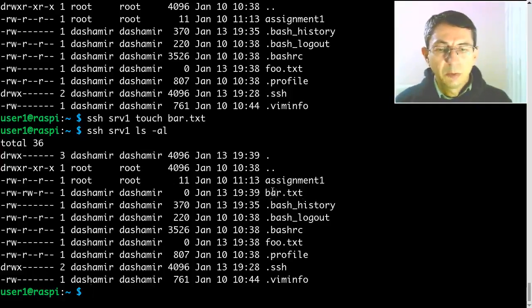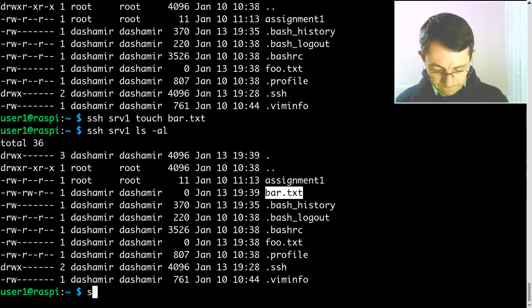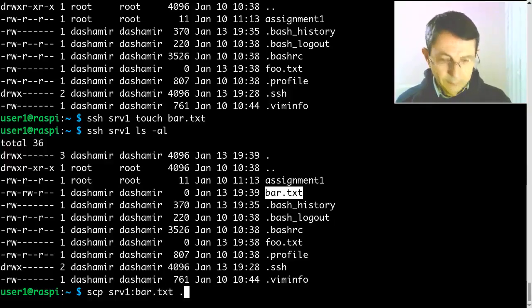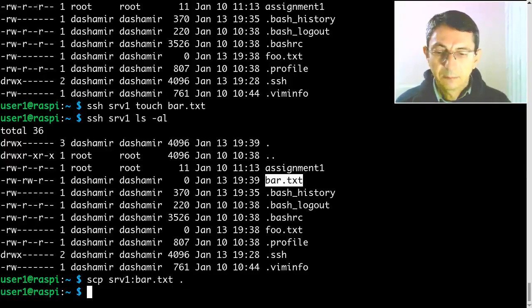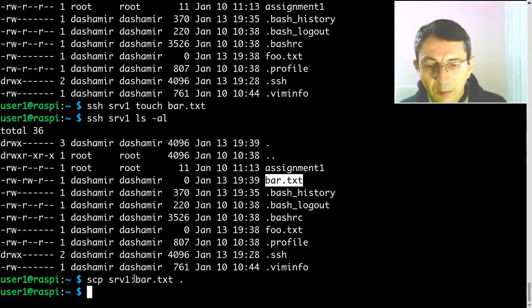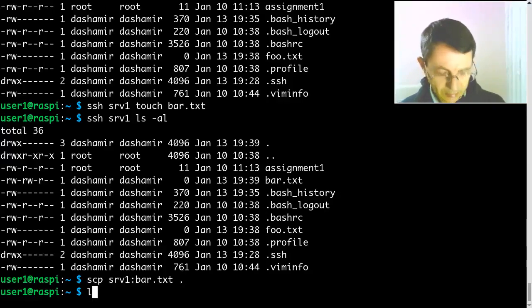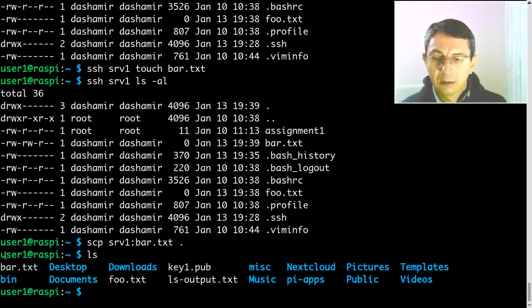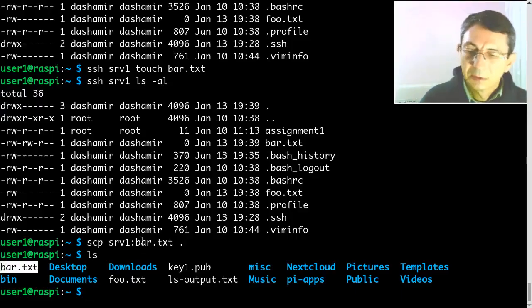Now I want to copy this file from the remote account to the local account. So copy the file bar.txt from the server1 to the current directory. And here is the file that we just copied.